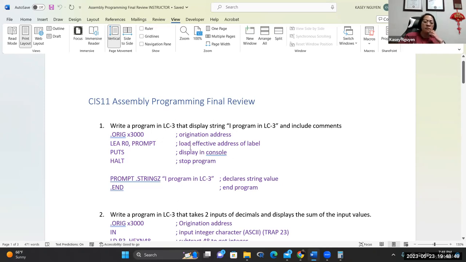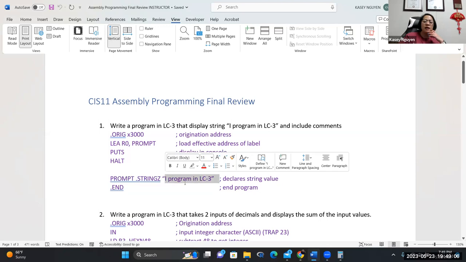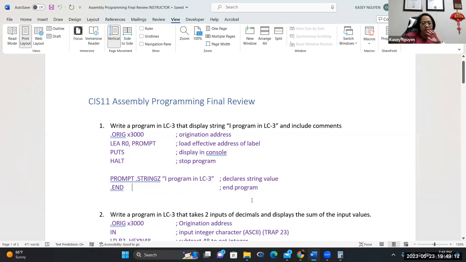Next line is going to be to load prompt to register 0. When you see this, we know that we're about to output. So next is going to be puts and then halt. And for prompt, we're going to fill it with the string and declare our string, I program in LC3, and then .END.